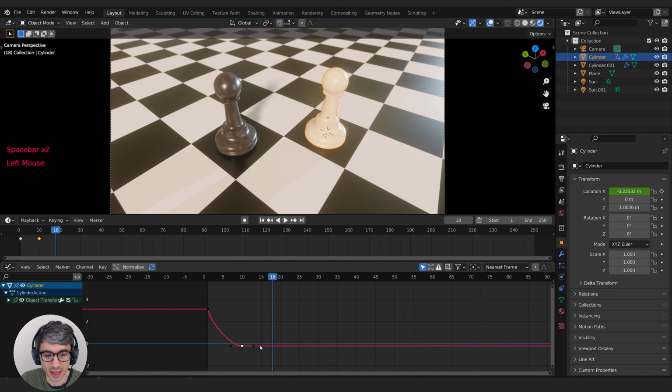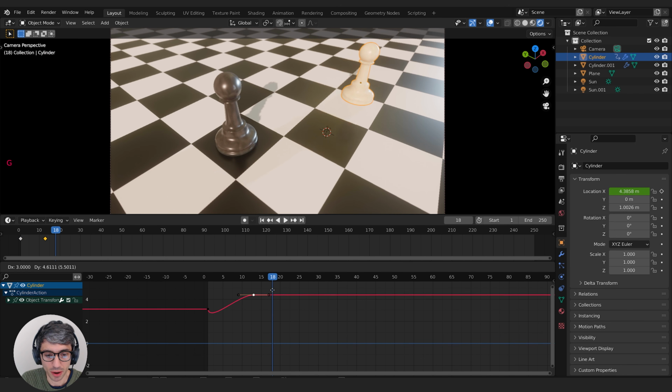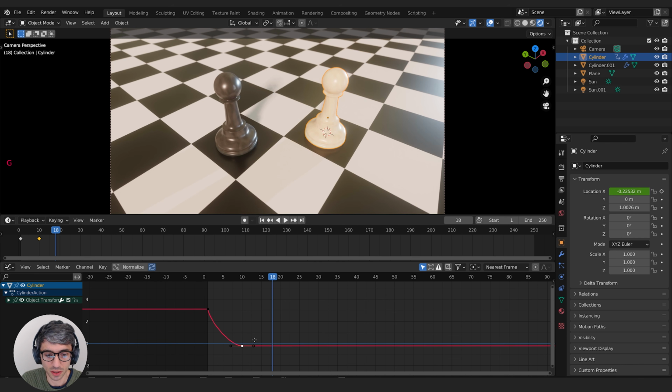Now we can even hit G to grab this and move it around, and you can see it's going to move its position. So this is really powerful using the graph editor. I could drag it out here to like frame 18 or frame 20. I can use X and Y to lock it.